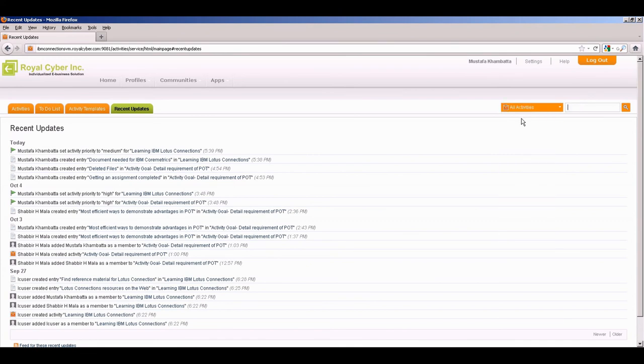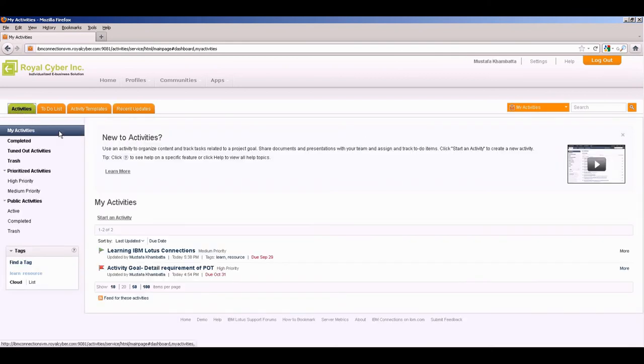If you want to search an activity, you can go to all activities and search for an activity. You can also search for your activity or a particular activity, or to-do list, templates, and all those things. So this is all there is about activity.